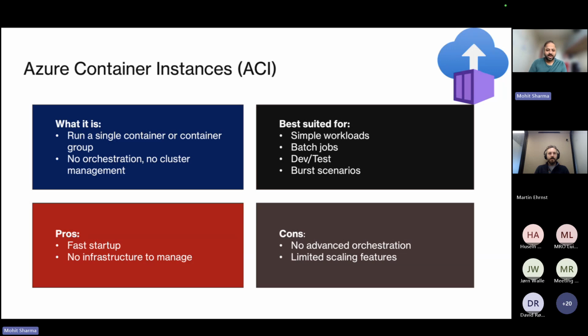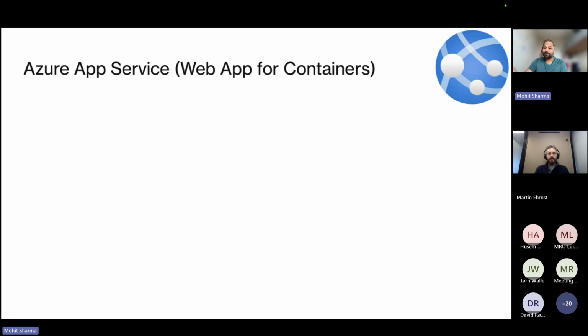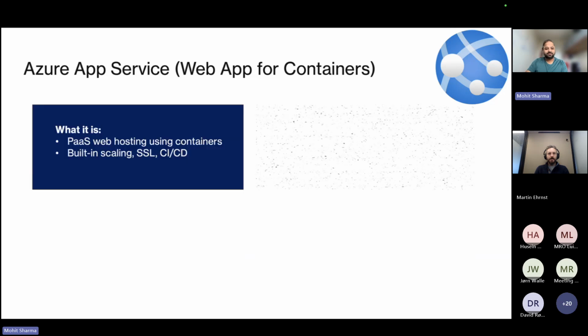These are very fast startups. There's no infrastructure to manage. But on the other side, for the geeks, there is no orchestration. There are limited scaling features, right? So, yeah, this is a starter option. In my opinion, that's very nice to check if your application does work up there without setting the whole thing up. Then there are app services.